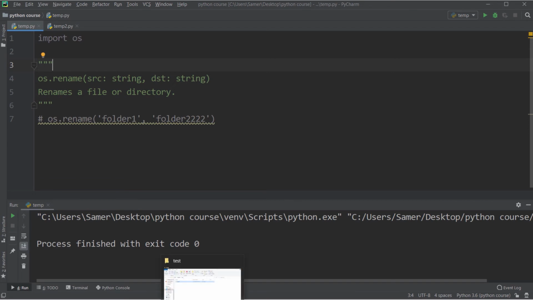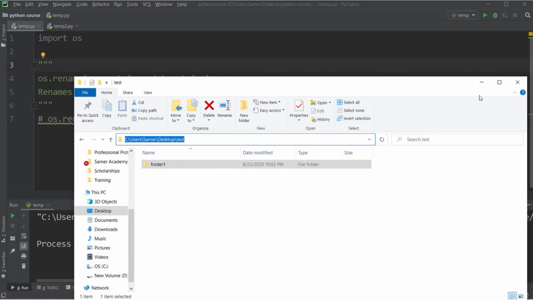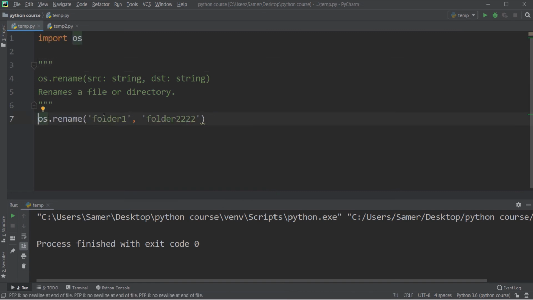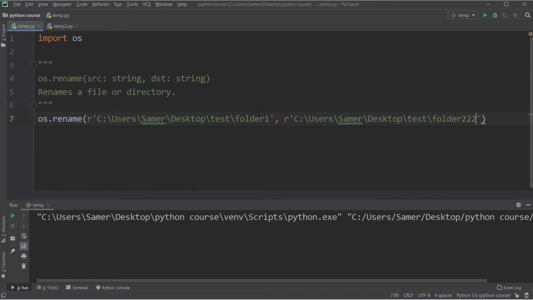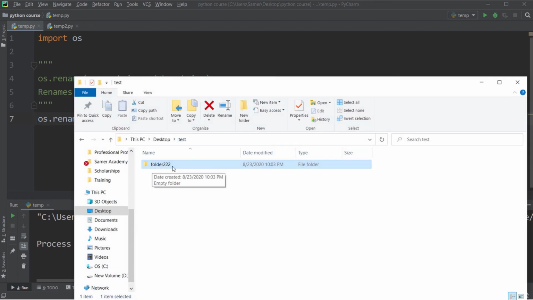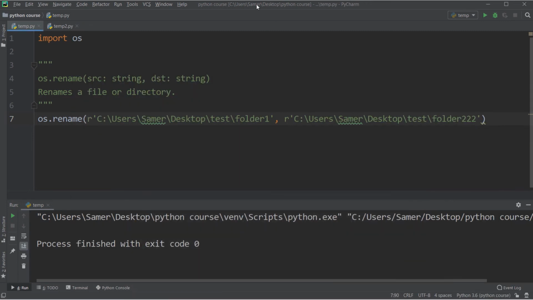If you want to change the name of folder 1, it's not enough to say folder 1 because now test is not my current working directory. So you have to specify the full path as you see here, and you have to put an r here, don't forget this. Also, you have to put the full path for the name of the new folder. And I want the name to be, for example, 222. Let me run. Now let me check. You will note now that the folder name has become folder 222.